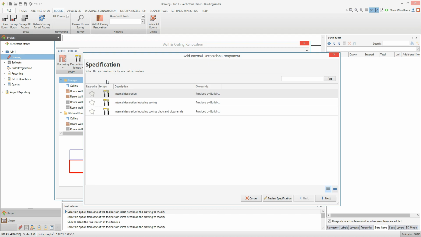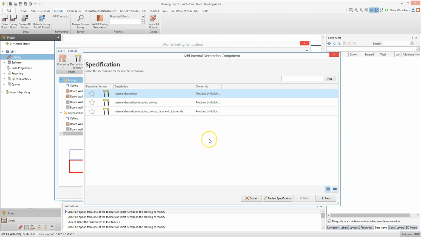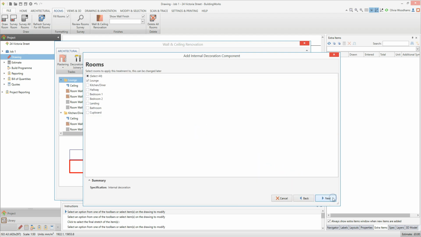Now select the appropriate decoration specification. For this job, I'm going to use the internal decoration specification, as I don't need to decorate coving, dado or picture rails. Once you've chosen a specification, click Next. Now you can select the rooms you want to apply this specification to. As I'm decorating the whole house, I want to select all of the rooms. For speed, you can click Select All. Then click Next.